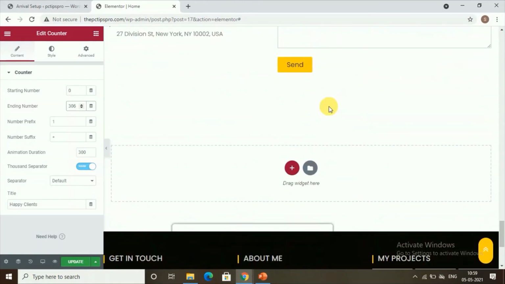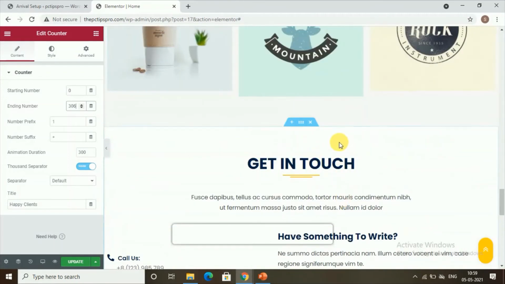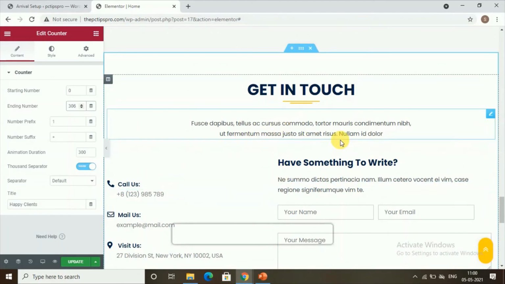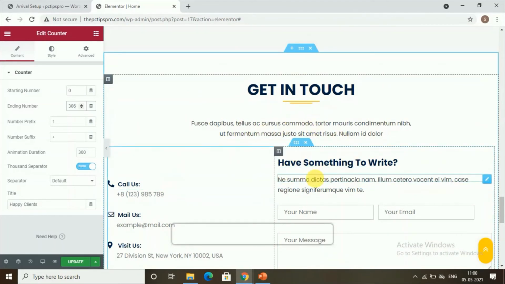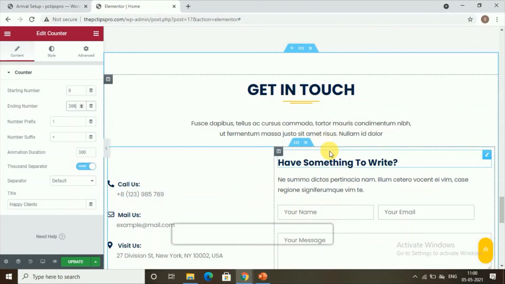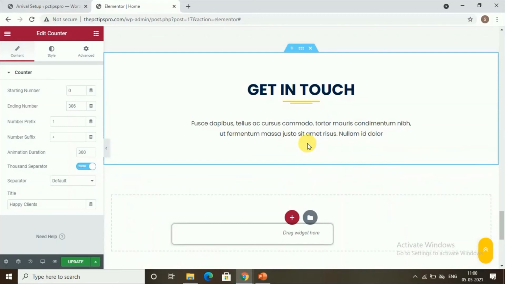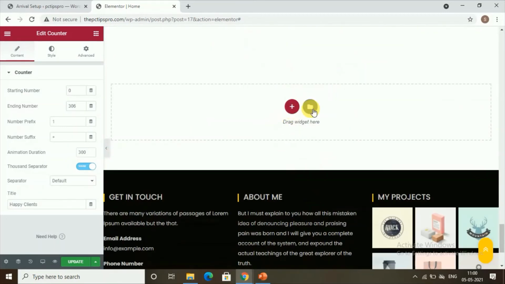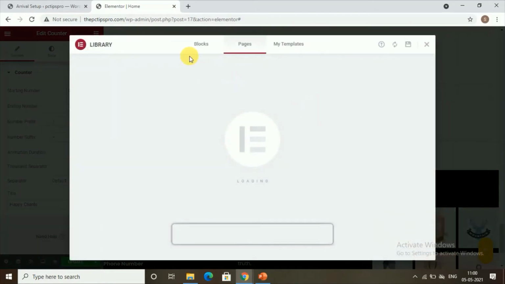And if you want to delete any of the blocks, like this is one block, this get in touch is one block, and having something to write is one block. If you want to delete any of the blocks, just hover onto the block and then click on this so that the block is deleted. And if you want to add a new block, click on this and then go to blocks.